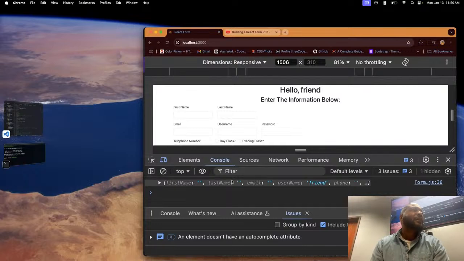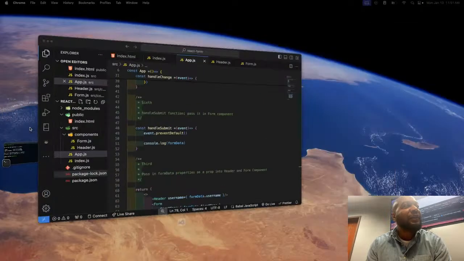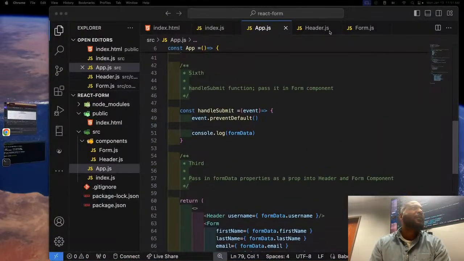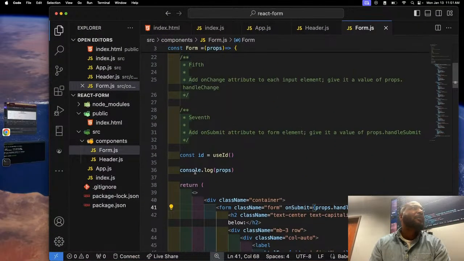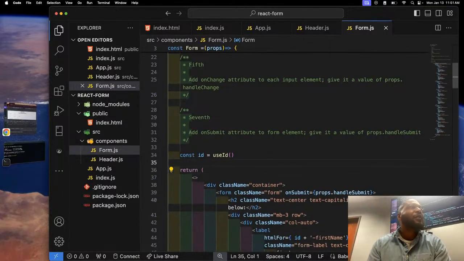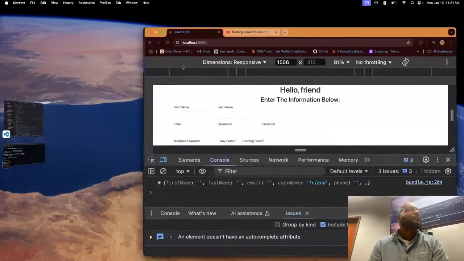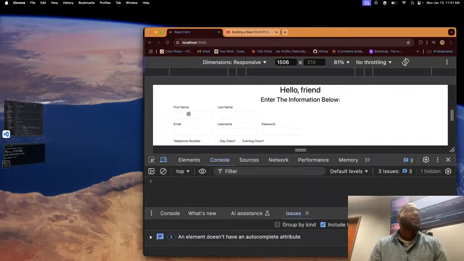I refresh it. There it is. That's what it looks like right now because that's from line 36 of the form. We're on console and props. Let me remove that. I don't need you anymore. Okay. Refresh. I got nothing there, and now I can start putting in stuff.